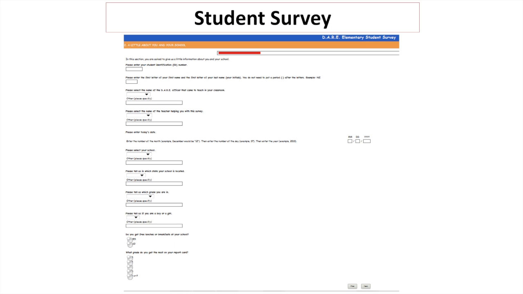Toward the bottom of the page, the student is asked to then enter the date and select their school's name from the drop-down menu. Once you guide your students through this information, show them how to navigate forward and backward through the survey by selecting either the Previous or Next tabs down at the bottom center.